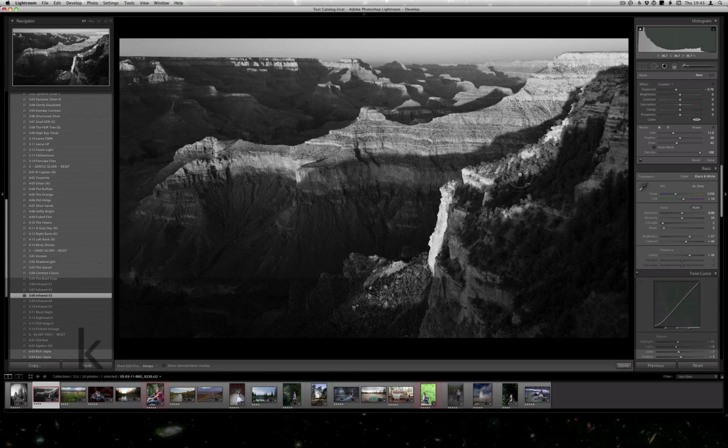I'm just going to bring up the brush, and I'm just going to burn this down a bit, because this area here is really hot. So I'm just going to darken this down, and I'm doing a little bit of a sloppy job here.